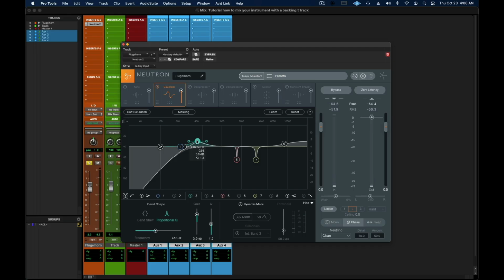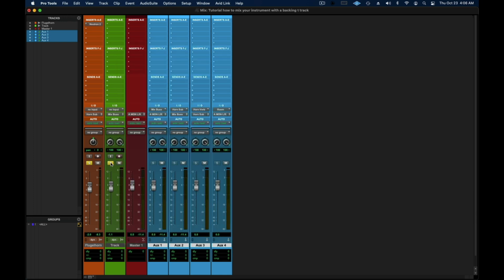Okay, so if you want it a little darker, you can boost it more, but be careful because this frequency right here tends to cause mud. So let's listen to it with the track. Okay, so sounds pretty good.